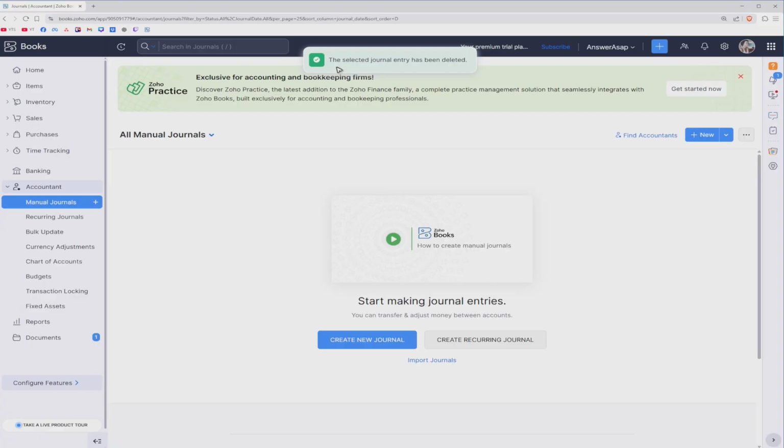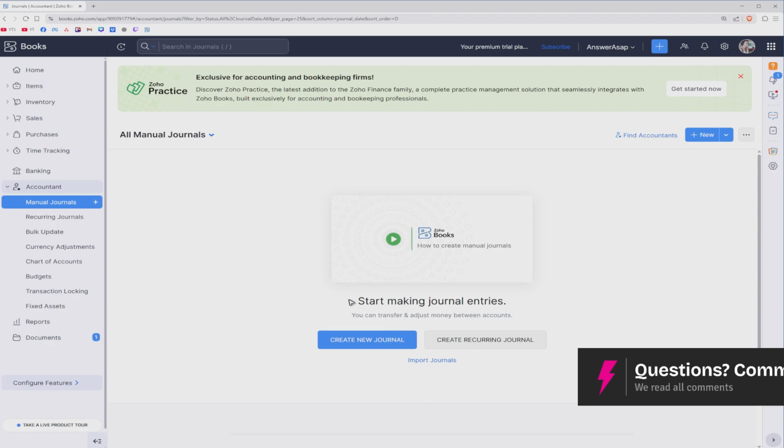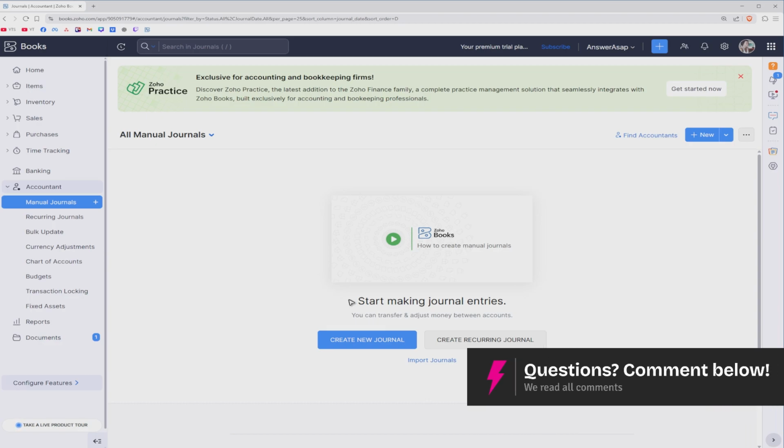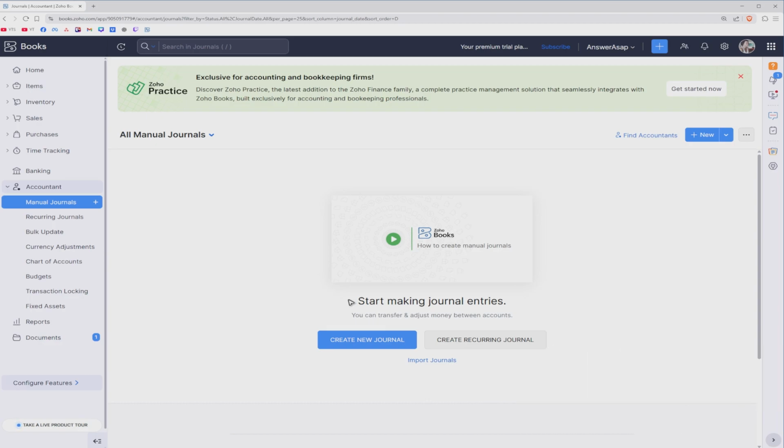Wait for it to load. It says here, the selected journal entry has been deleted, and as you can see here, mine is already clear. That is it. That is how you delete a journal entry here in Zoho Books.